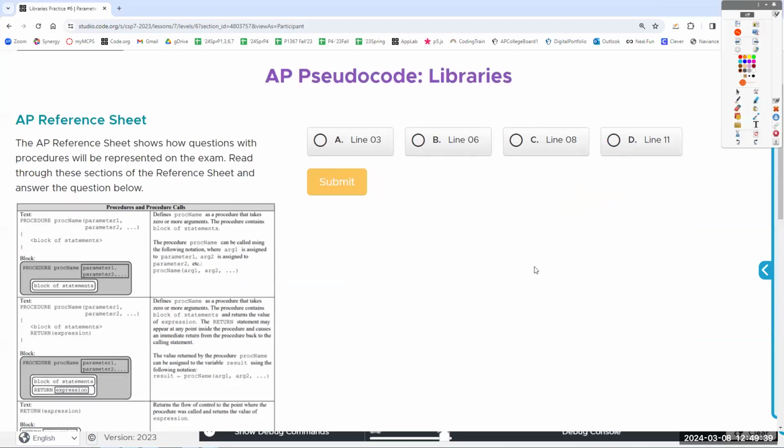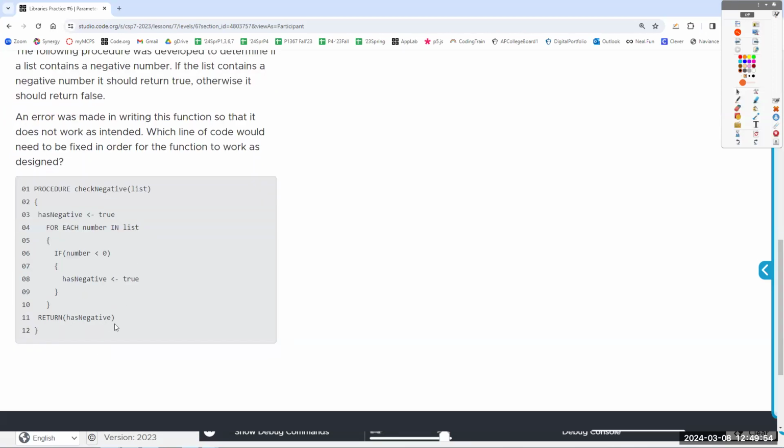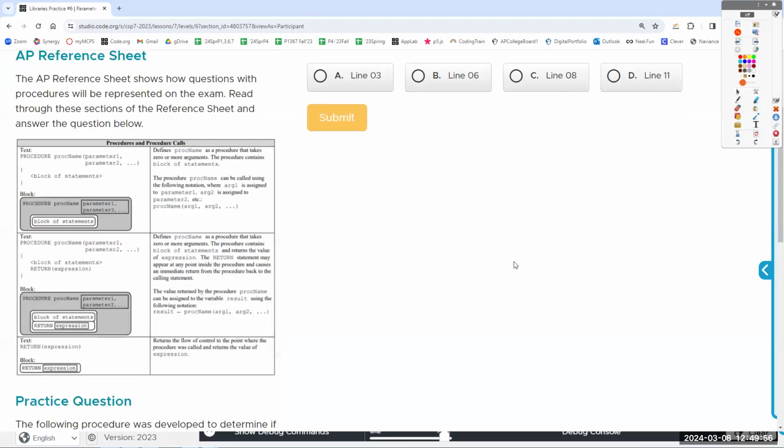What are the other options? 6, 9, and 11. Number greater than 0. No, that's not it. You could switch this to negative. No, because we're not checking greater than. We only want a single negative to be negative. So yeah, it's definitely that one.